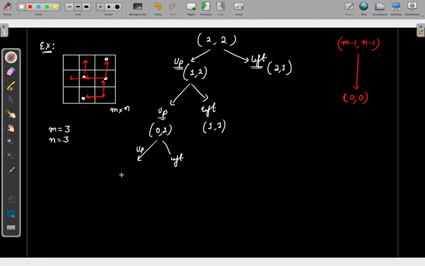If you are moving upward from 0 comma 2, it will be minus 1 comma 2, that is you are going outside of it. So that's a false case basically. This should return 0 because that is not a path. So for this value, I will return 0 to this function.